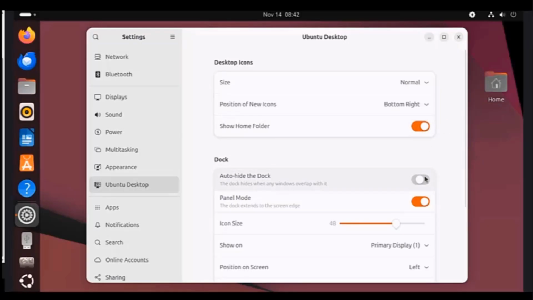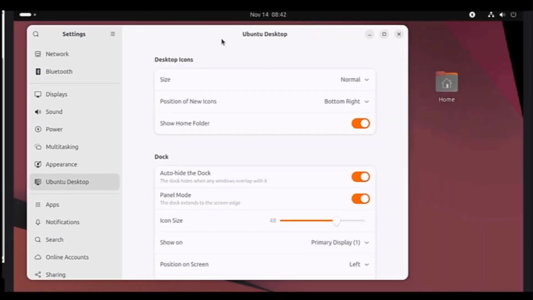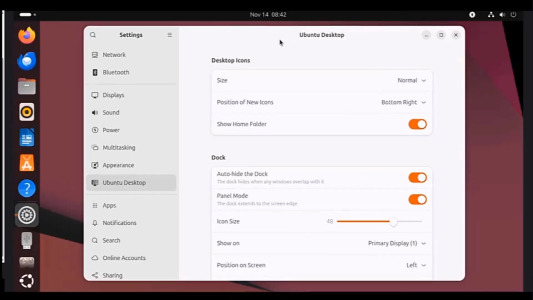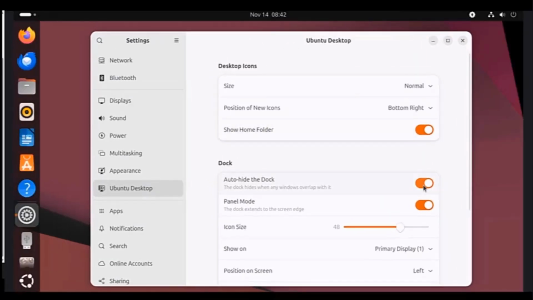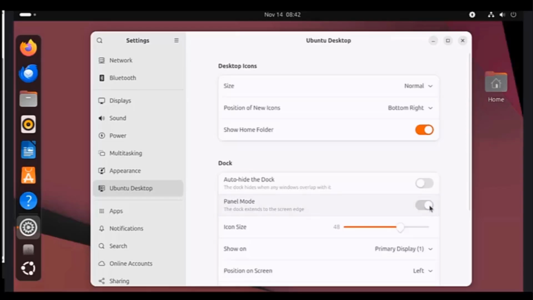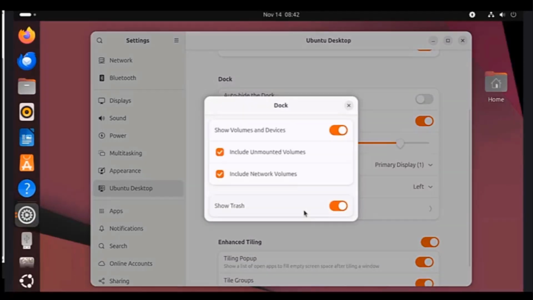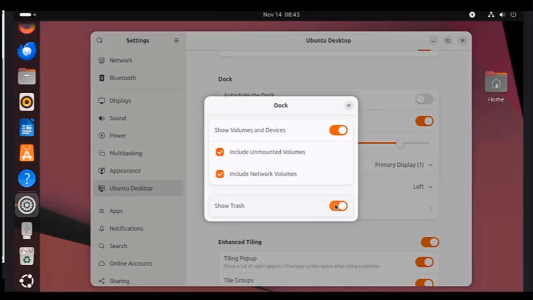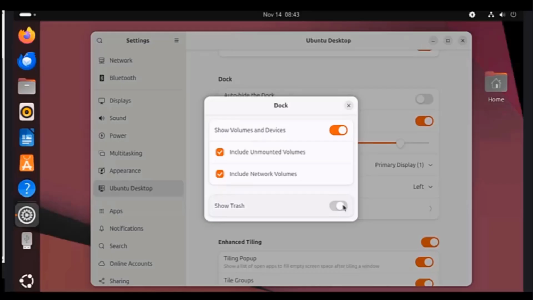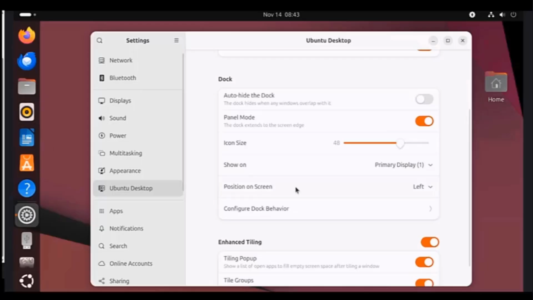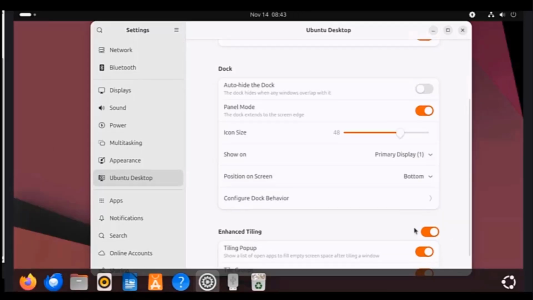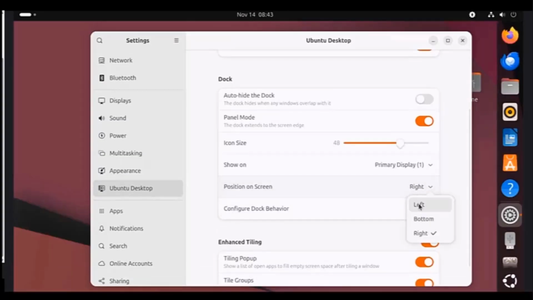This is the dock settings. I can auto hide the dock. I just have to move this to the left. So on the panel mode, the dock extends to the screen edge. I can turn that off. I can configure the dock behavior. So the trash icon is here. I can turn that off and it's removed from the dock. So the dock right now it's on the left. It's on the bottom and it's on the right. I'm going to leave it on the left.